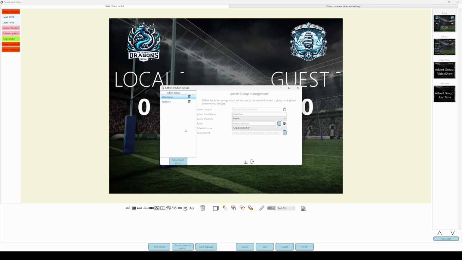The difference between an advert group and a video slideshow basically is that a video slideshow will not generate reports about the number of times it has been played, etc., but the reproduction of advert groups will, right? So we will go to the next video to see how you can place the advert groups in your scoreboard.